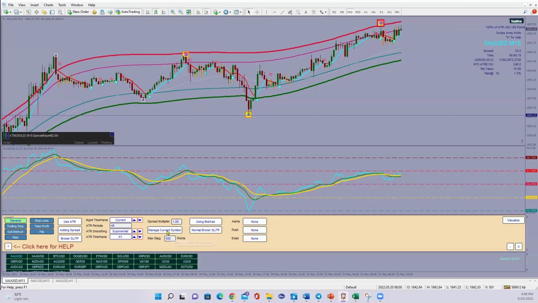Now let's talk about this option here. ATM can be run in 2 ways. It can be bound to a single symbol, or it can manage all trades taken on the trading account. If you choose Manage Current Symbol, you can have ATM running on multiple charts for different symbols. When Manage All Trades is selected, you can only have one instance of ATM running, and therefore all symbols are managed by that only.